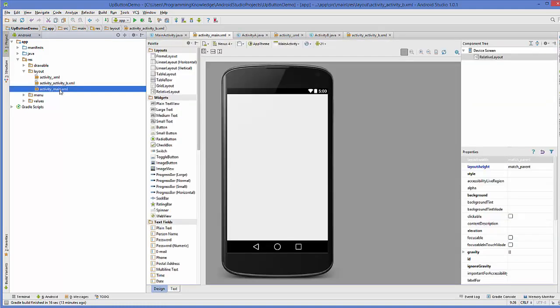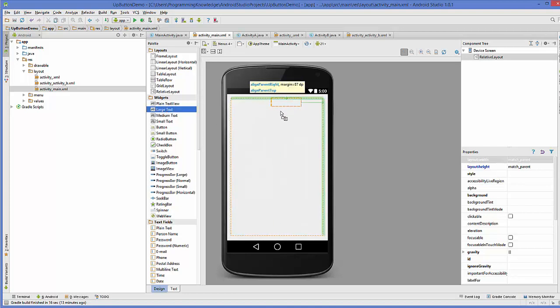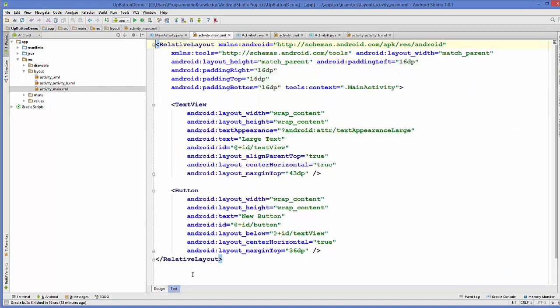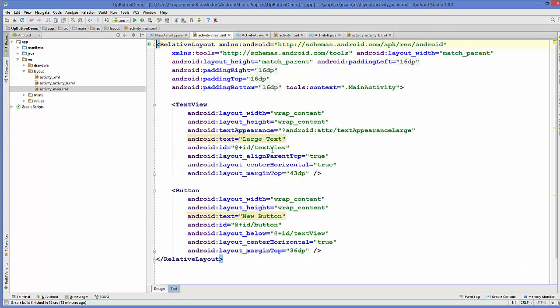Okay, now I will go to my main activity and to recognize that this is my main activity, I can give some message to it by using this large text, and I'm going to add this button here, and I'm going to change the text of this button and this large text by going to the text of this activity, and instead of large text I'm going to write main activity. Okay, and this button I'm going to name it as I want to open activity A from this button click, so I will say open A.